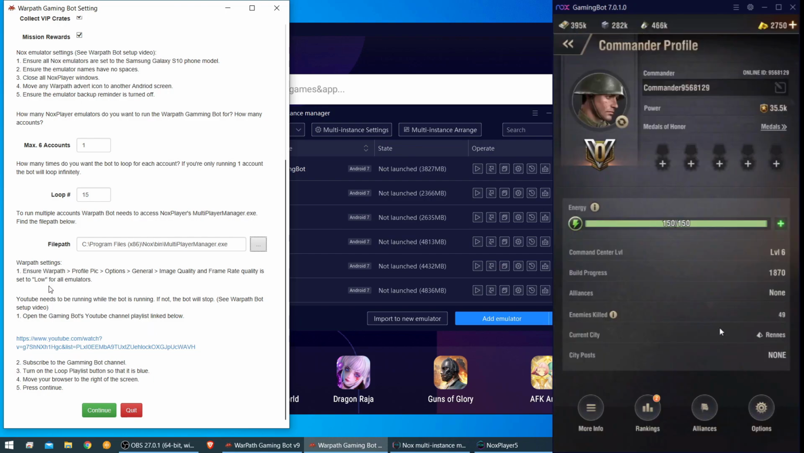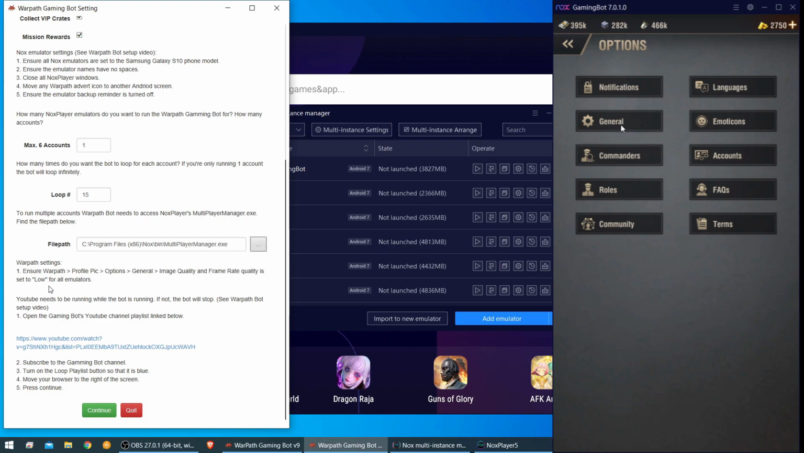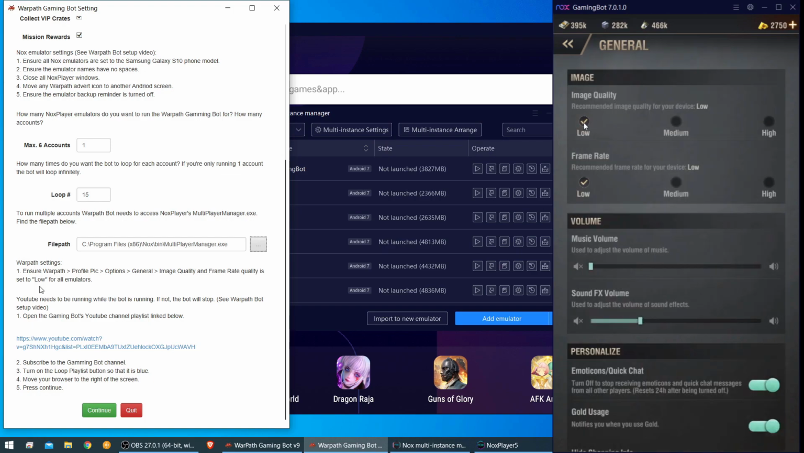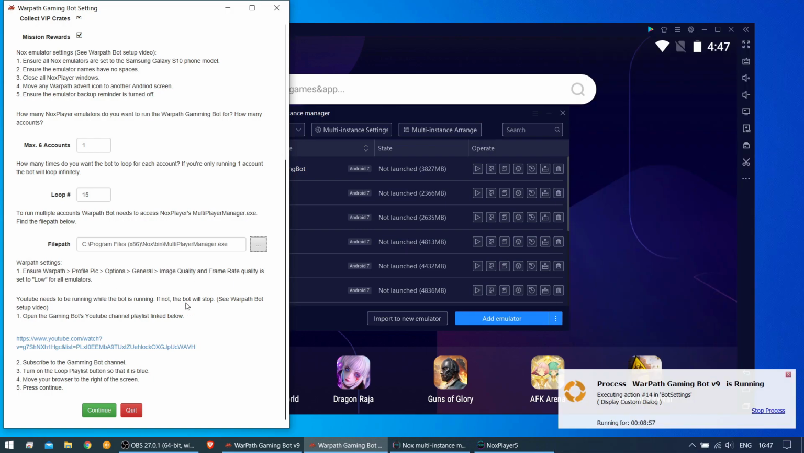The next thing that you'll need to do is to ensure that the Warpath settings are set to low frame rate quality and low image quality. The reason for this is because I've set up the bot to be able to be used on most PCs. So if you're running a low-end PC, obviously you want to run the image quality and the frame rate quality as low as possible to get the best performance out of it. So I've left it low for that reason.